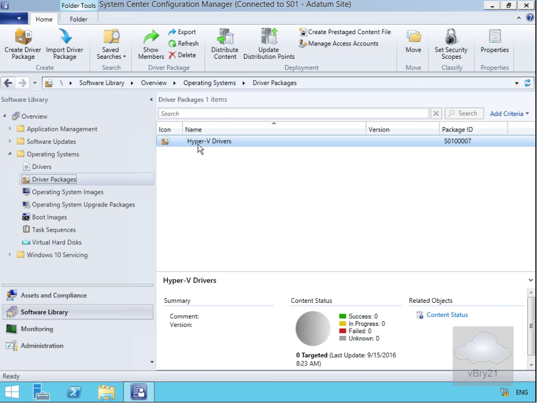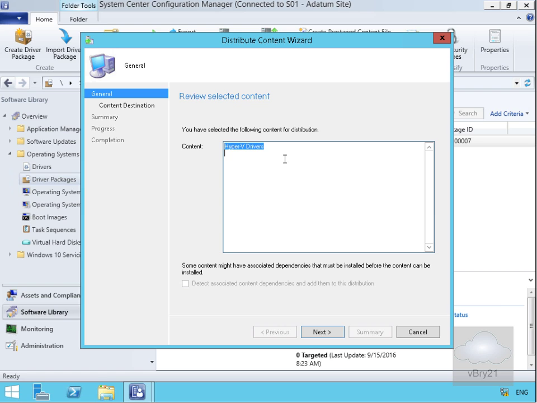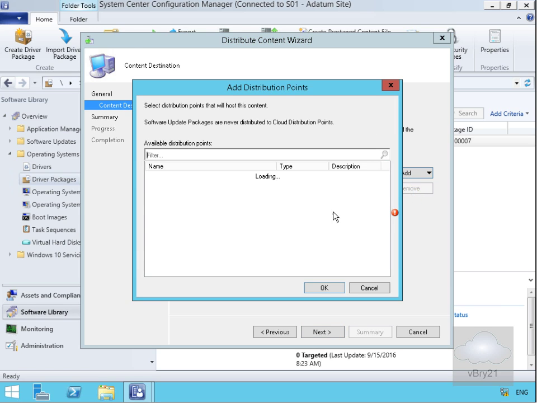So what we want to do here is distribute this content. We're happy with the content Hyper-V drivers, so we'll select Next. We need to add our distribution point, so we'll select Add. Go for our distribution point. At this point here we'll select our lon-cfg.datem.com and we'll select OK.